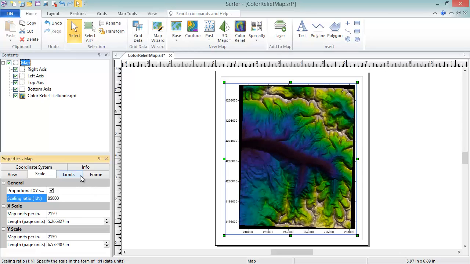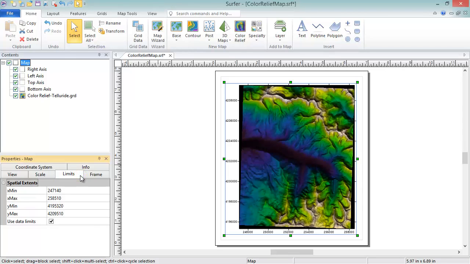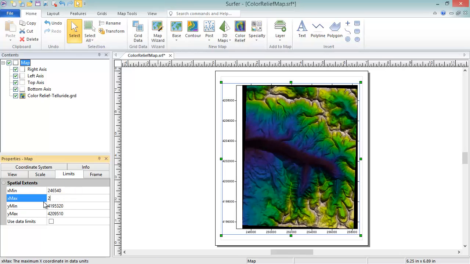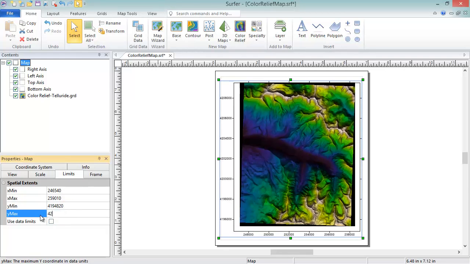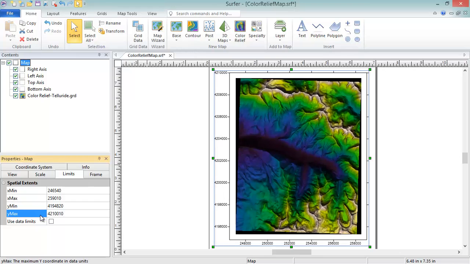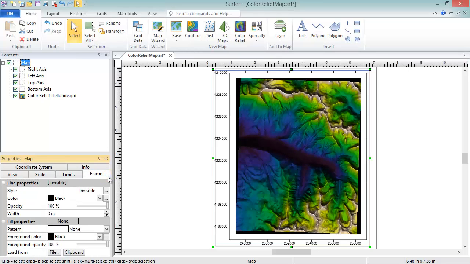The limits page contains the options to specify how much of the map to display. By default, the data limits are entered so that the entire map is displayed. If you only want to see a portion of the map, or if you want to expand the map limits to display a larger area than the map, you can adjust the limits here. To reset the data limits back to the default settings and display just the entire map, check the Use Data Limits checkbox.